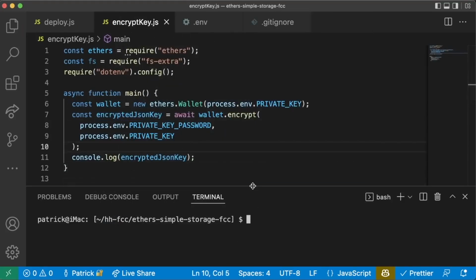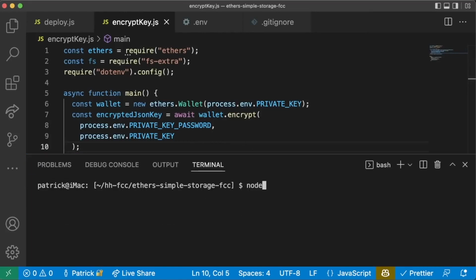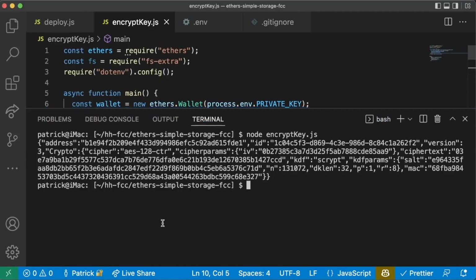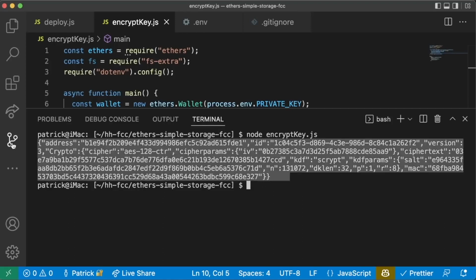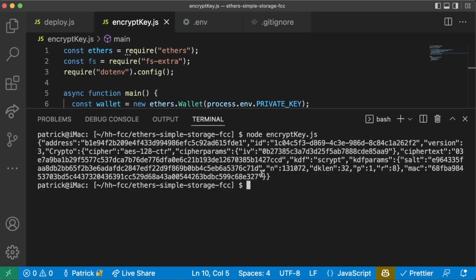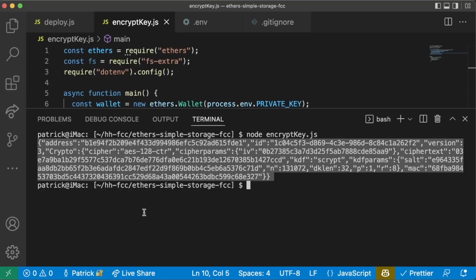Now let's go ahead and run this right now, and then we'll console.log out this encrypted JSON key and see what happens. So to run this, we're going to do node encryptkey.js and hit enter. This JSON object here is what our key looks like encrypted. It's got the address, this ID, version, all this other stuff, and all this other stuff is the encrypted version of this key. If somebody gets into our account and they see this, they'll have to know the password to decrypt this JSON object back into a private key.